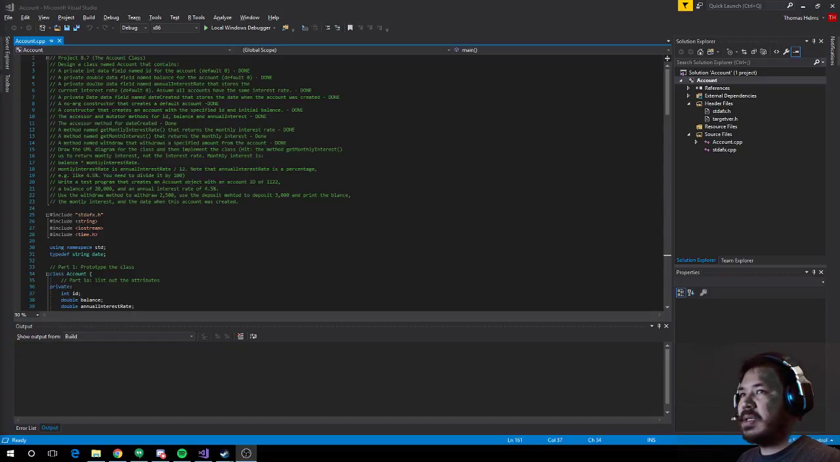First assignment is the account class. As you can see, this is rather long. This is all the steps that need to go into it. Design a class named account that contains a private int data field named ID for the account, default 0. A private double data field named balance for the account, default 0. A private double data field named annual interest (misspelled) that stores the current interest rate, default 0. Assume all accounts have the same interest rate.